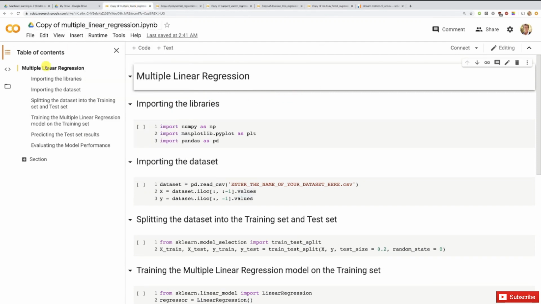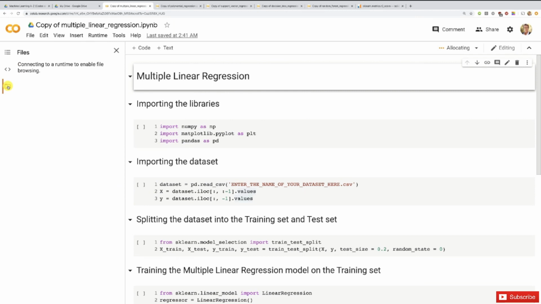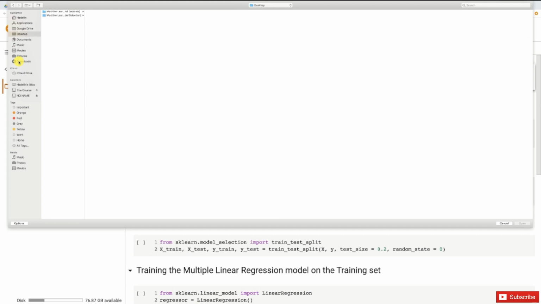But let's not forget to upload the data set in each of the implementations. Otherwise, this cell won't be able to execute. So we're going to upload it now. It is connecting to runtime, and in a second, we should be able to see the upload button. There we go. So let's click this upload button.